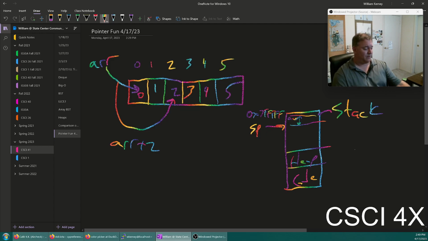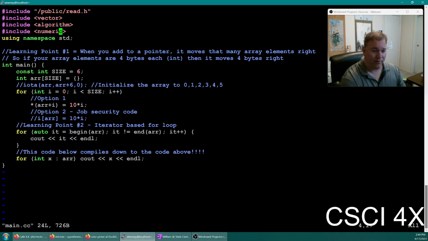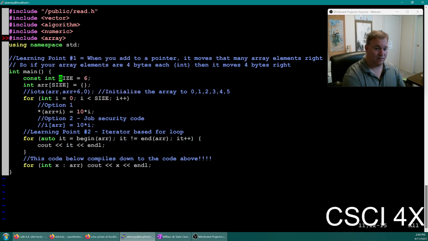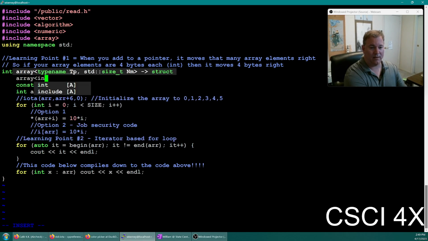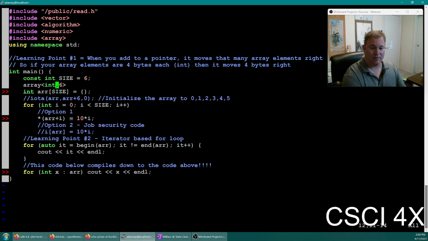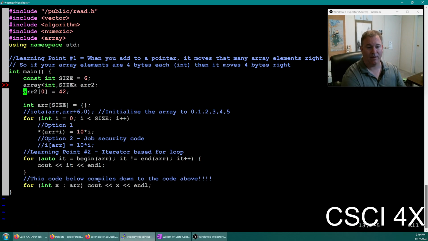But I would not use a C array. I would use a C++ array like this. And we would say array integer size 6. Actually, I put it down here. I can use size. And call this guy R2. And then I can say R2 square bracket 0 equals 42 or whatever.